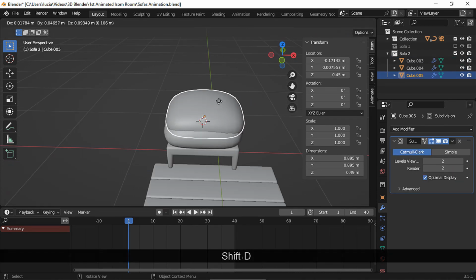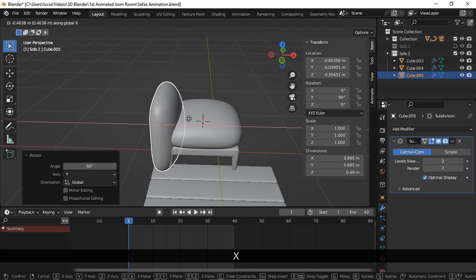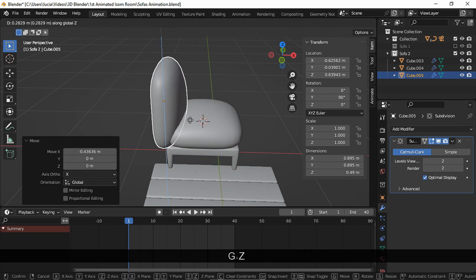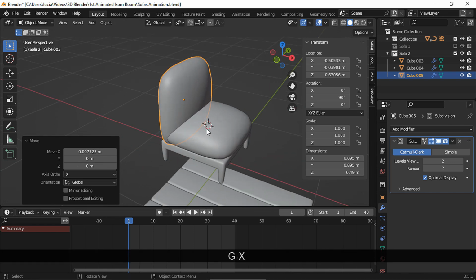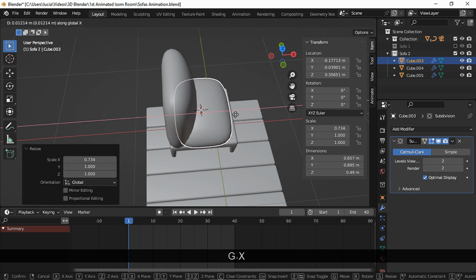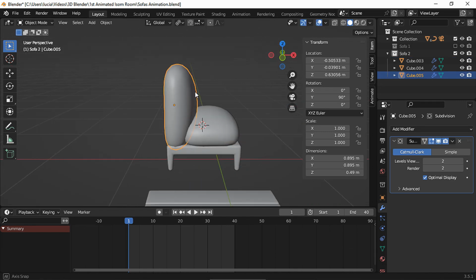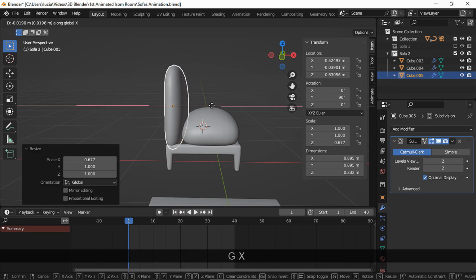Let's move this pillow down, duplicate it and rotate it 90 degrees on the y-axis and place it at the back of the sofa. And now let's scale and move the pillows until you are happy with the proportions. Remember, you can model any other type of sofa or furniture and follow only the animation part of this tutorial.